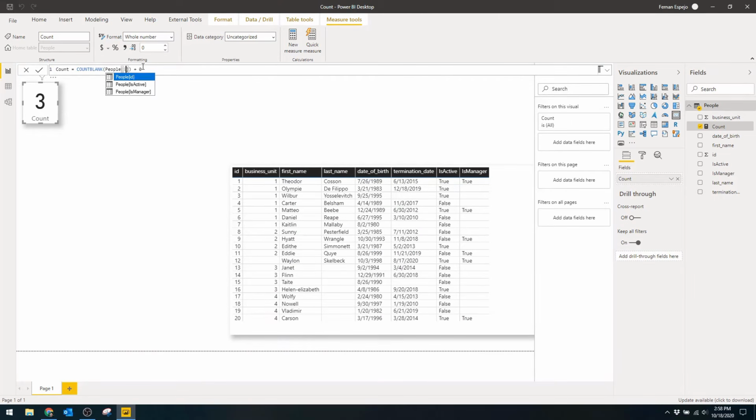And finally, if I swap it with isManager, it gives us 14 blank values. So this function works pretty much on all the data types that you could be using.